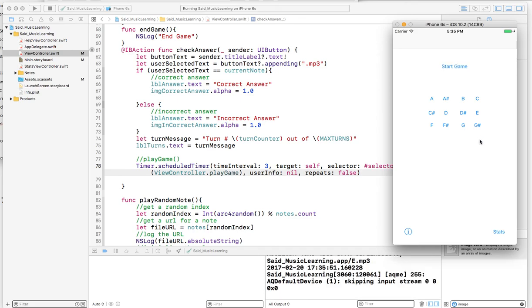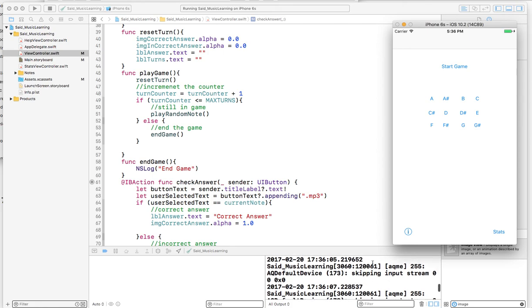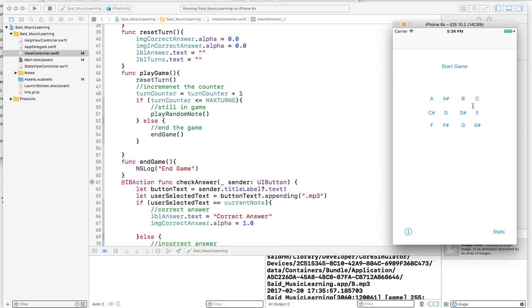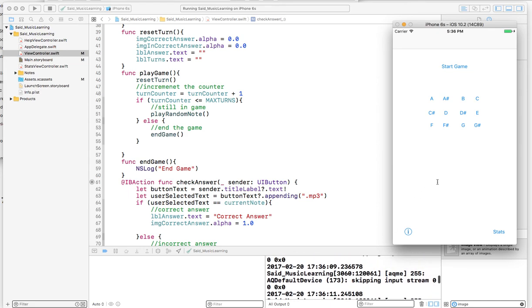So we started again, and then we'll give an answer. So here is the correct answer. Waited for the 3 seconds, then it played another game. When it plays another game, that's when we go to reset turn, which resets everything, then plays the random sound if we still have iterations. So this time it played the B, so let's do D so we get an incorrect answer. And we'll give another incorrect answer, and then it will be the end of the game.